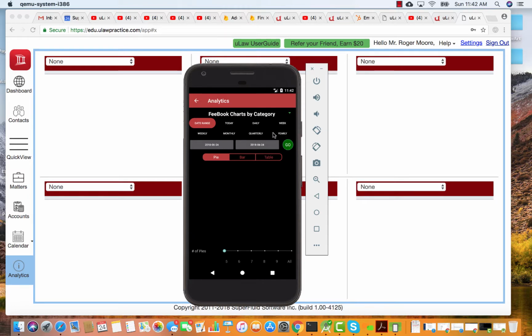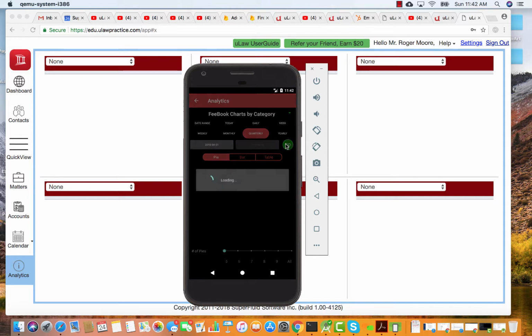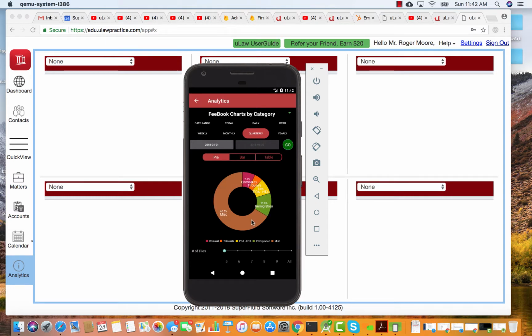I'm going to do a quarterly analysis, from April till now, and I'll just click go. It'll do an analysis and give you a view of how the fee books are by category, like how much money we made on immigration, how much on other stuff. If you want to see more, you can move the slider and you'll get 6 in the pie, 7 in the pie, 8 in the pie, and if you want all in the pie, it'll show you that as well. You can rotate and click on it and see which one is largest, landlord and tenant.